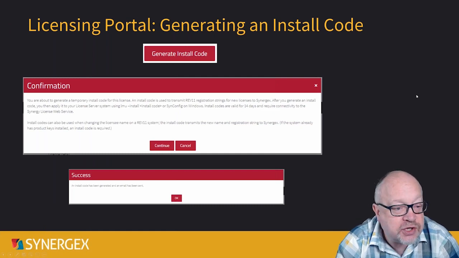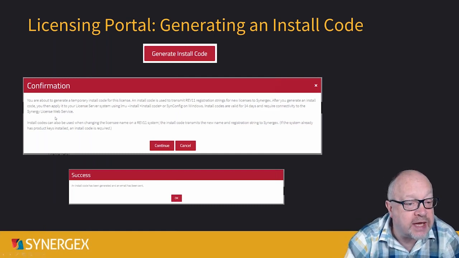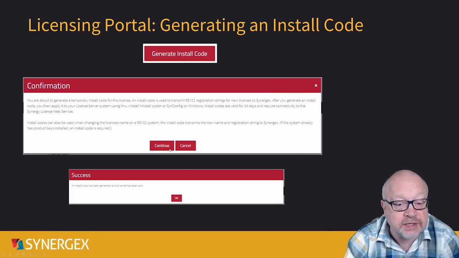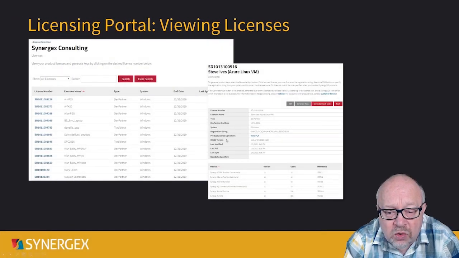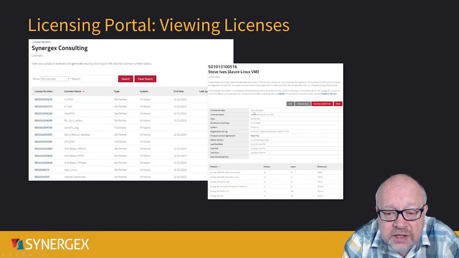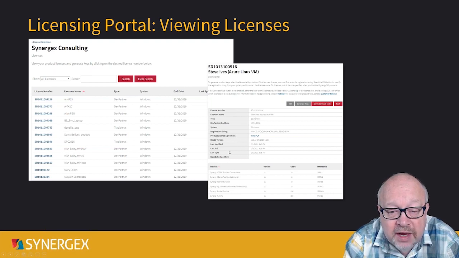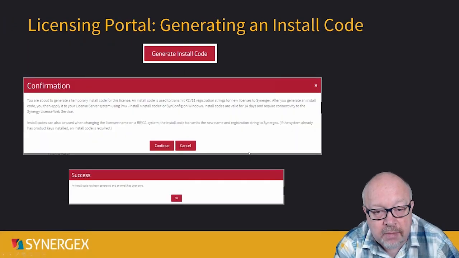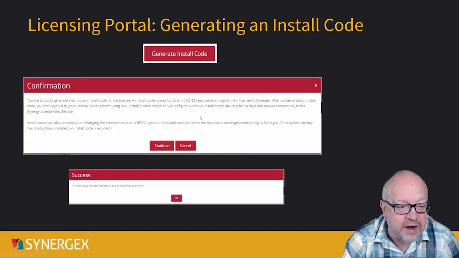When you generate the install code, all you're basically going to see is it tells you that you're about to generate a temporary install code for the license. You hit continue, you see a success message. And I believe if we go back, the install code is displayed in here somewhere. I may be wrong. Maybe it's not there anymore, but for sure you will receive an email notification with that information in there.